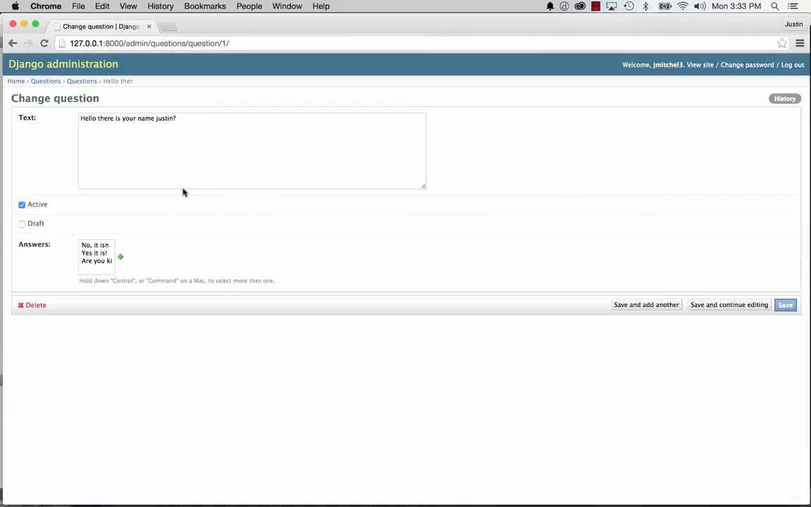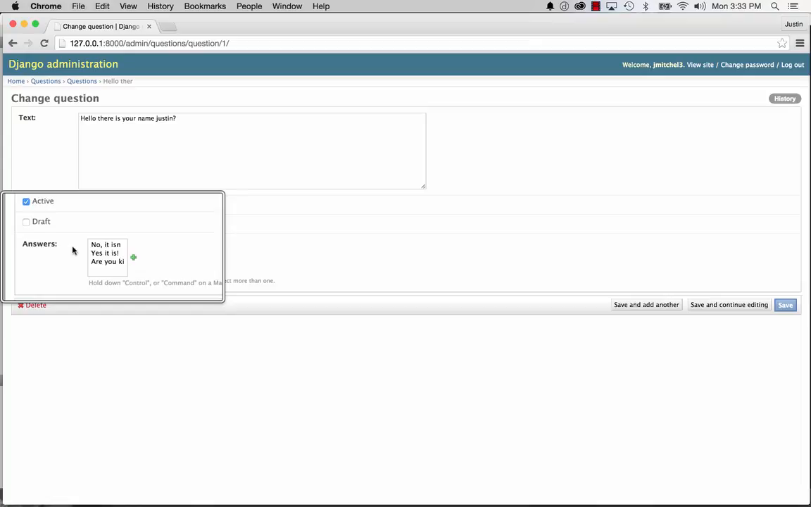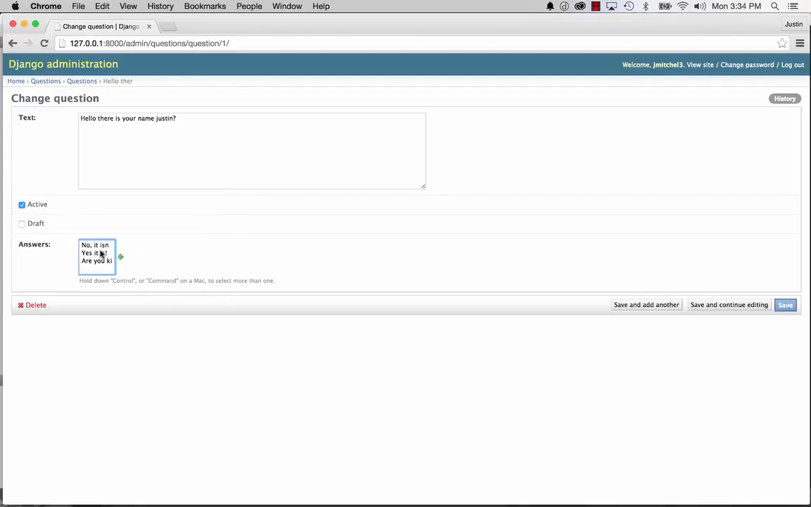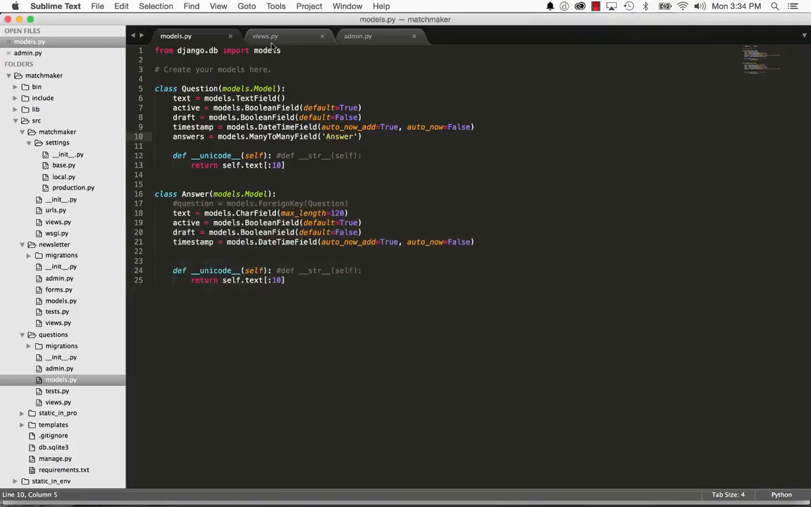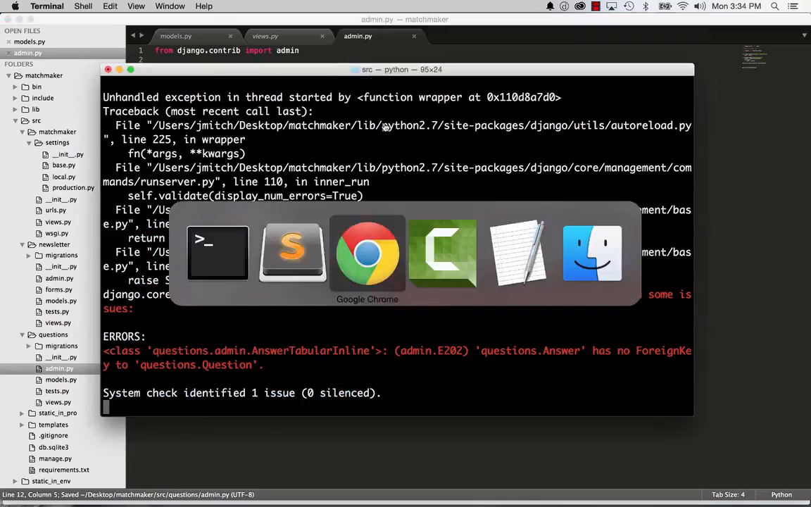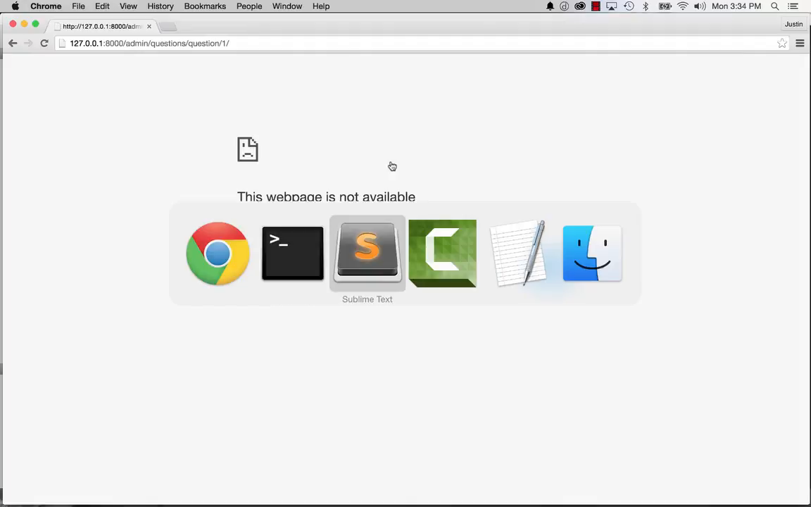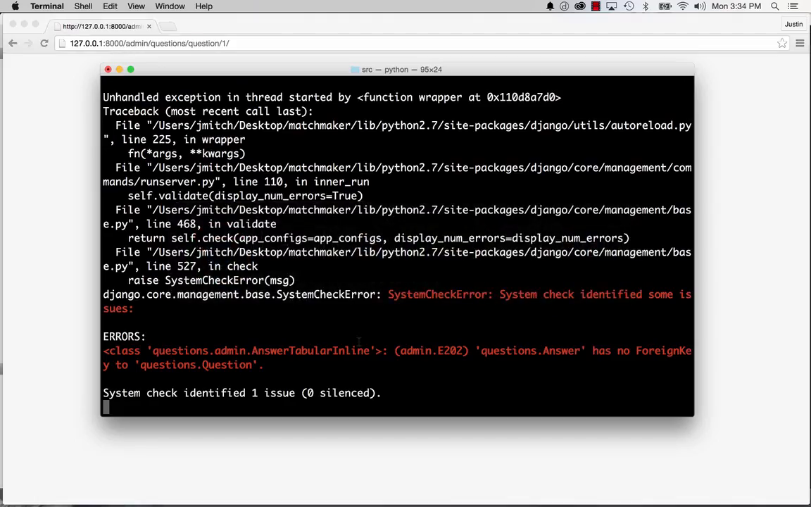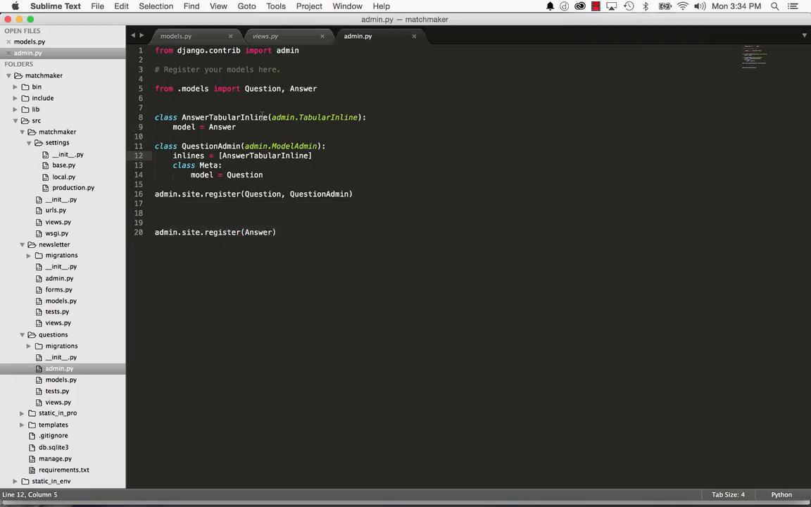We'll go back into the admin and refresh in here. Now what we see is the possibility to select many different answers. It's very similar, but not quite the same. If we wanted to try and add the tabular inline again, let's add it in and refresh our question model. It doesn't even allow us to do it, because the answer itself does not have a foreign key to question anymore. We took it out. That's why the tabular inline itself is not working in this case.